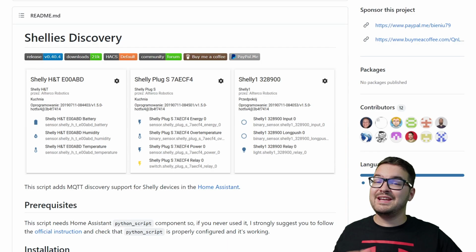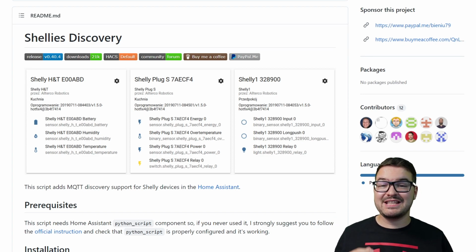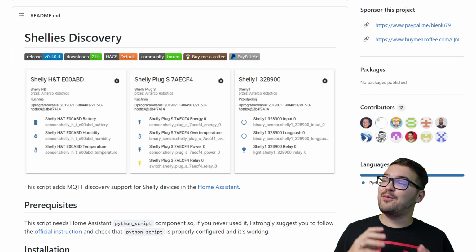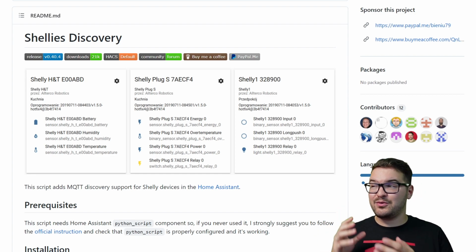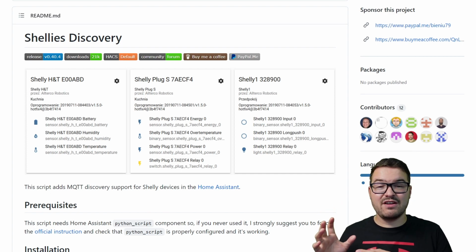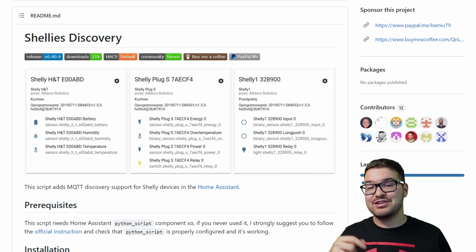Now, I asked around a bit in the community and somebody pointed me in the direction of the Shelly discovery script. In a nutshell, what the script does is it adds MQTT discovery support for Shelly devices in Home Assistant. Now, I'm not going to be going through the full setup and installation of this, but all the details you'll need in order to get this set up and running are on the Shelly Discovery GitHub page, and I'll have that linked in the description below.